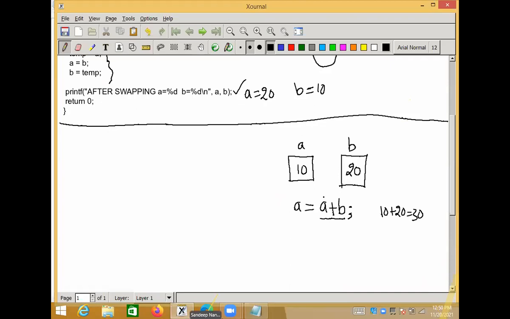Right to left assignment will be performed here. That means this 30 should go into A. So now A contains 30.